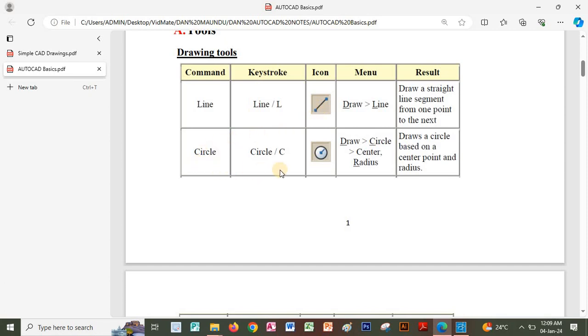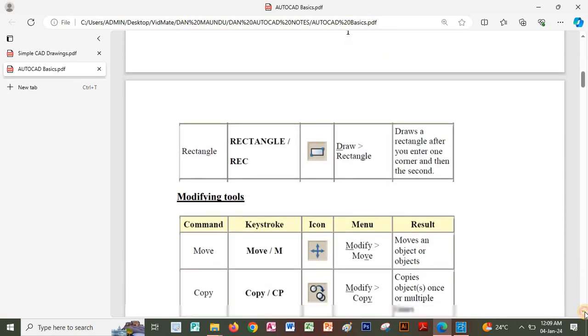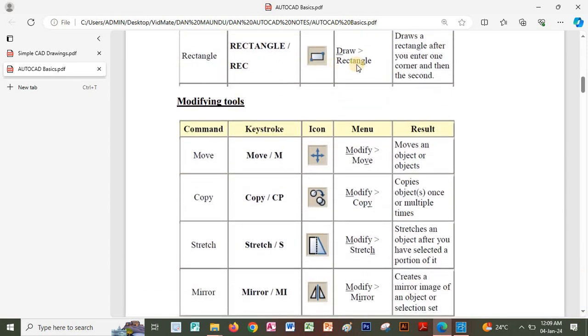Then we have a circle. This is the icon for the circle, and this helps us to draw a circle based on a center point and a radius. Then we have a rectangle. A rectangle draws a rectangle after you enter one corner and then you enter the second corner. So we have the first corner and we have the second corner.